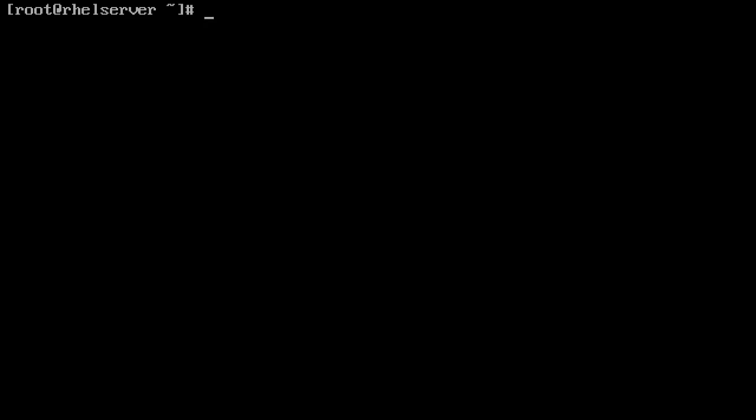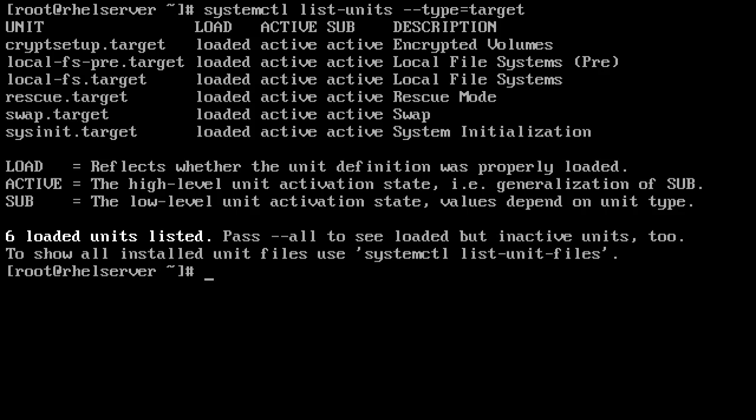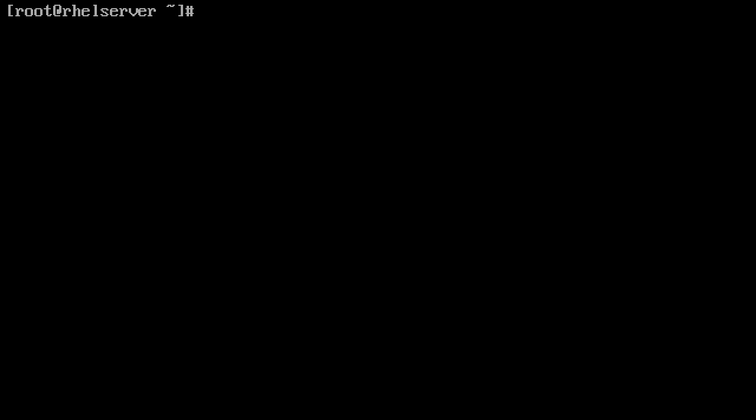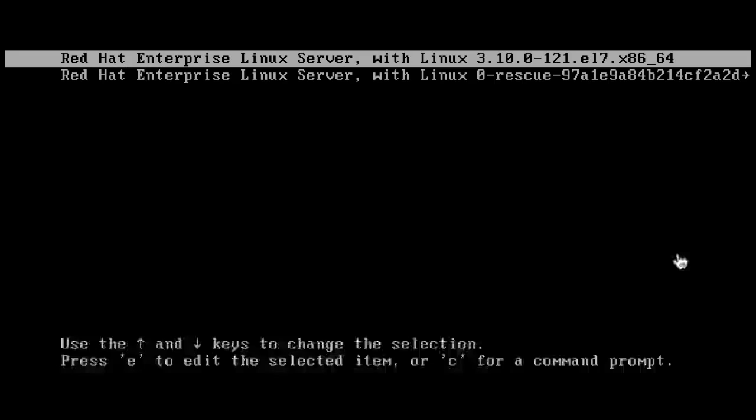So in rescue mode, let's do systemctl list-units --type=target again, which gives an overview of everything that is included in the rescue mode. As you can see, this is quite minimal. To get back to multi-user mode, you just type exit to close rescue mode. It's not possible to switch from rescue mode to any other target in an easy way.